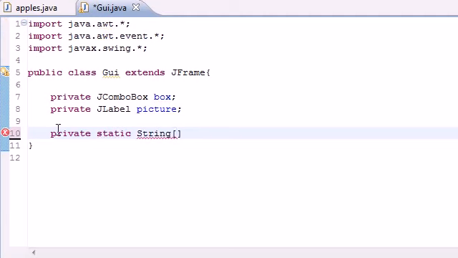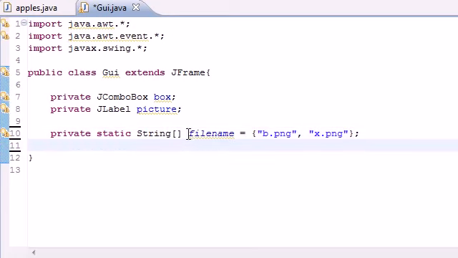So let's go ahead and put private static, we don't want it to change, String, and remember this is going to store the path, and the path is just a string, and I'm going to name it fileName, and we'll set it equal to b.png, and make sure you put it in quotes since it's a string. So that's the first element of the array, and the second one is x.png. And so now we have an array called fileName, and it has two elements in it, b.png and x.png.